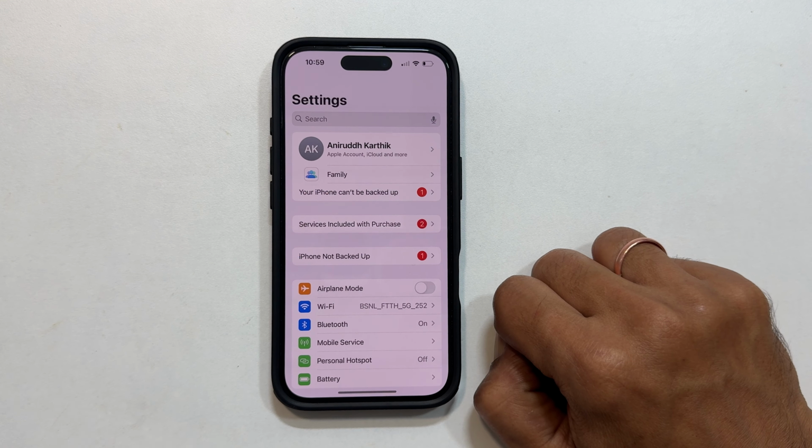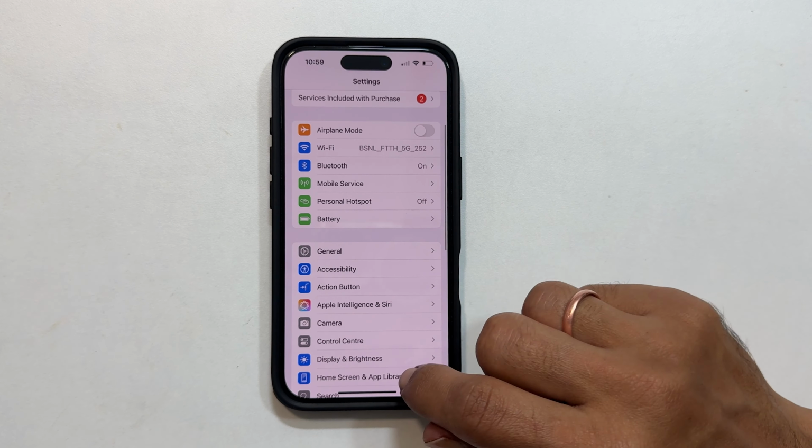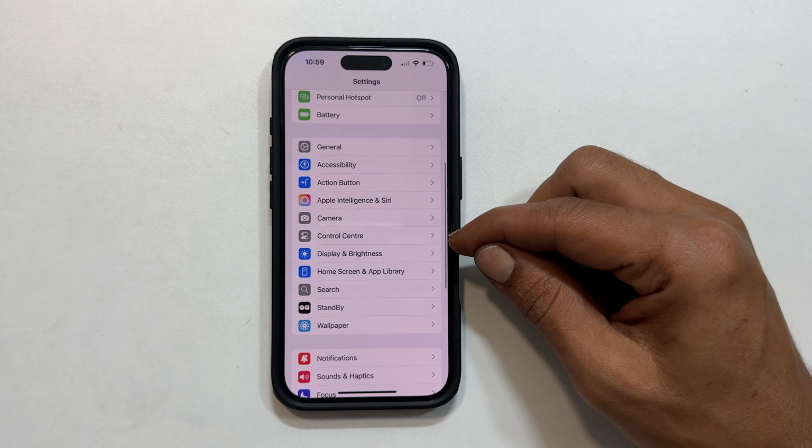Now, scroll down the Settings menu until you find Control Center. It is usually somewhere in the middle. Tap on Control Center to open its settings. Here you will find Reset Control Center option.